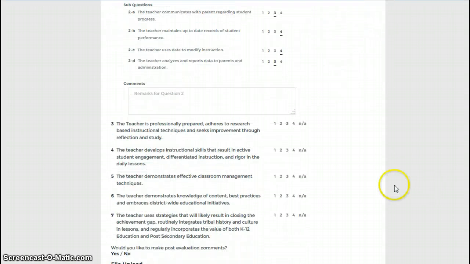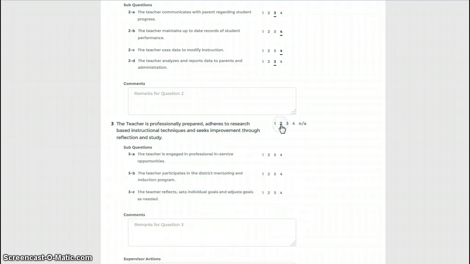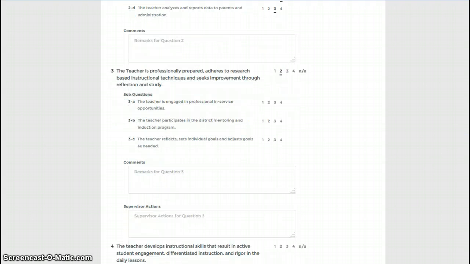In question 3, let's say we score a 2. Now the sub-questions appear automatically, and so do 2 boxes. 1 box for comments, 1 box for the supervisor's actions, because we have told the teacher there is growth needed, and that means that it becomes a team effort and the principal needs to provide some guidance.